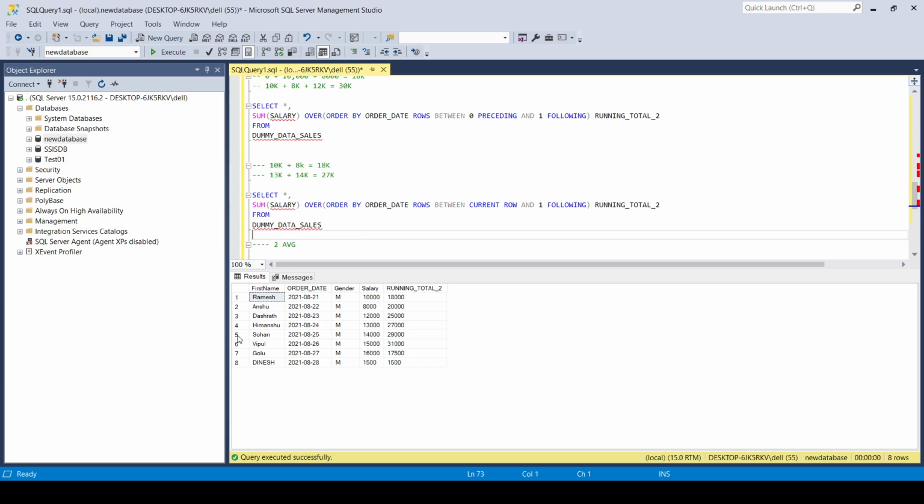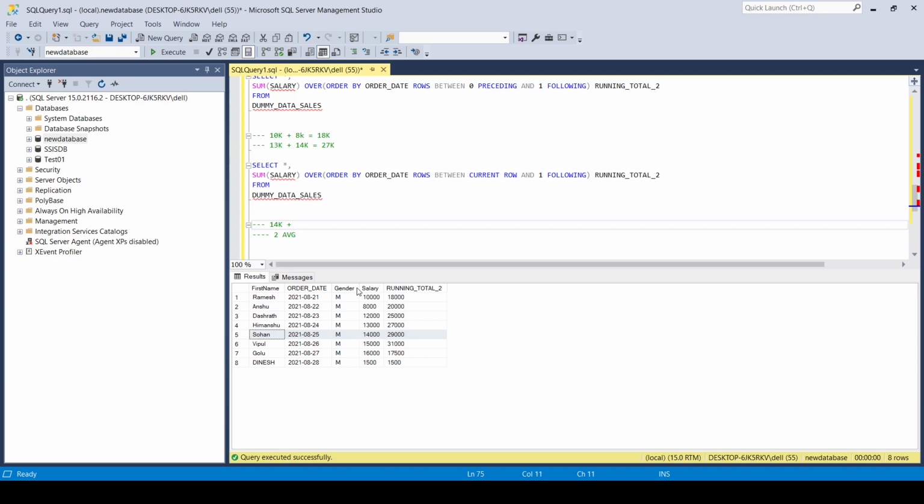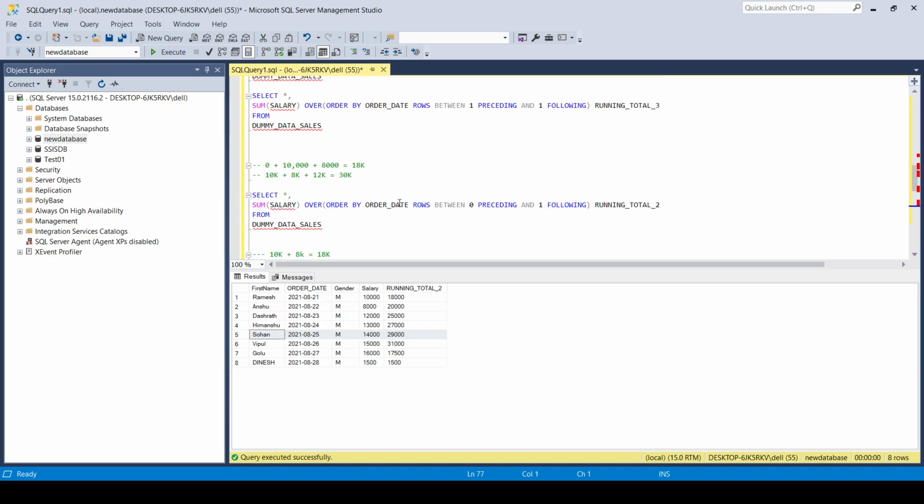It will also do a running total for two rows. Now take the example of Sohan. Current row for Sohan is Sohan, so it will be 14,000. 14k plus one following, meaning one row after that, and that is Vipul, which is 15,000, 15k. So the output will be 29k. So there are a few cases that we have discussed: how can we use an aggregation function like sum for preceding, following and current row?